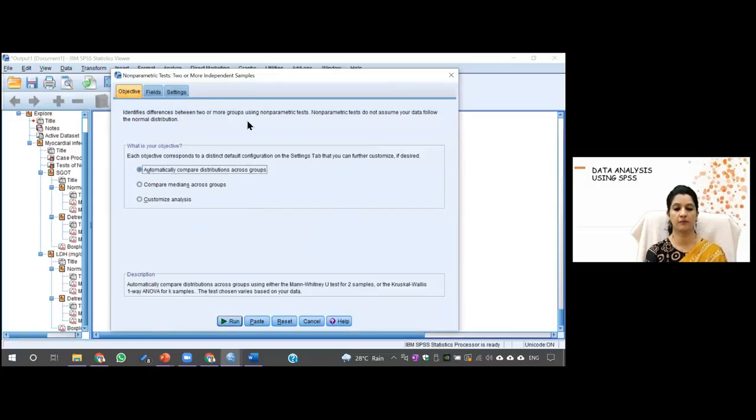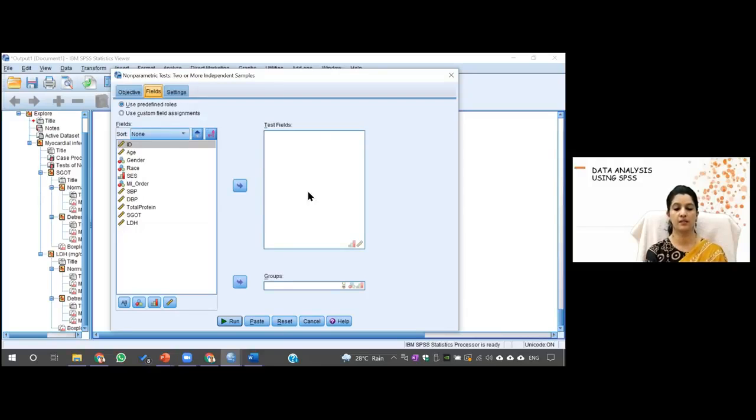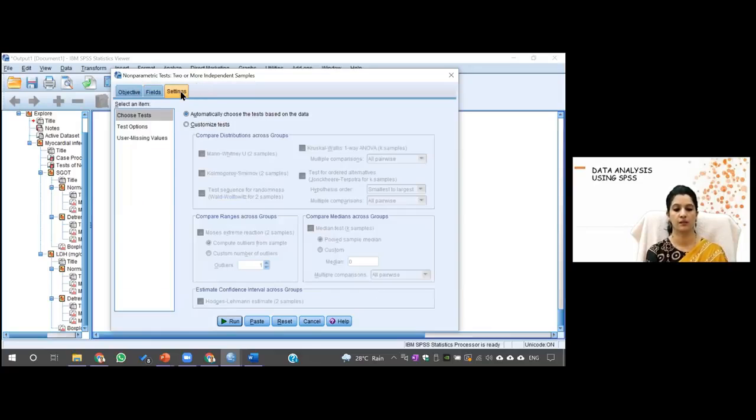The first one will come with the objective. Don't have to do anything. Go and click this fields. Now this is the test field. So you need to move your SGOT and total protein to this test field. The size of the test field is large, you can see here. And also you can see the type of variable. This sign is for the scale variable and this sign is for the ordinal variable. So these are the variables which I have moved here. And in the grouping variable, because it is my MI order, I have moved this here. Now I'll go to the settings.